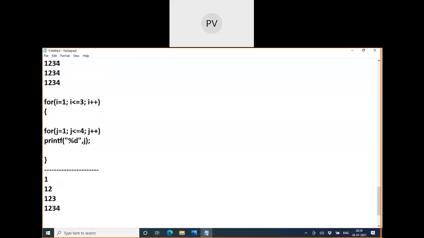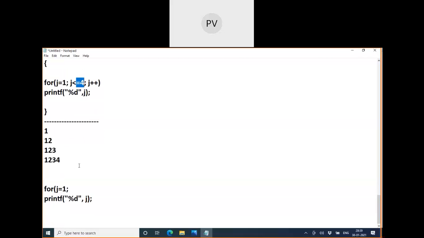Like in this pattern, here it was started from 1 to 4. Second line also 1 to 4. Third line also 1 to 4. It was fixed 1 to 4. But here is it fixed 1 to 4? Or is it a variable? Variable. Yes, so we'll just take the help of I variable.